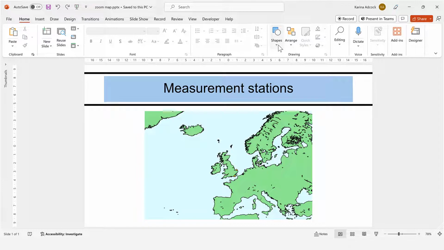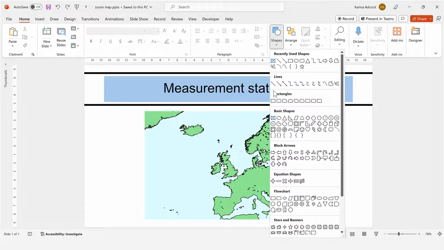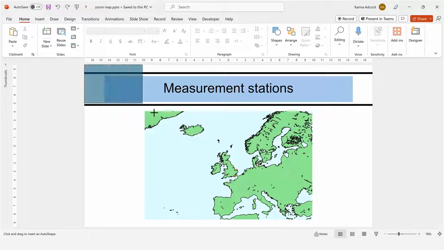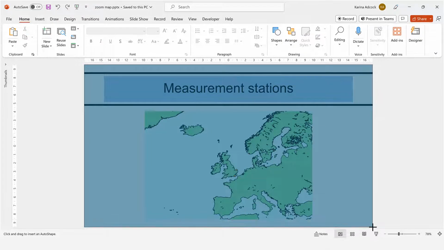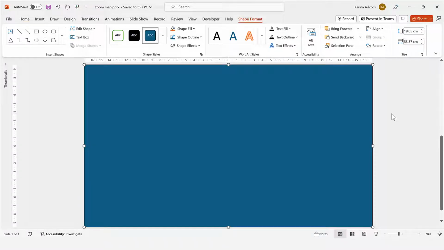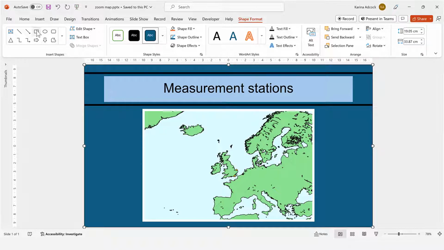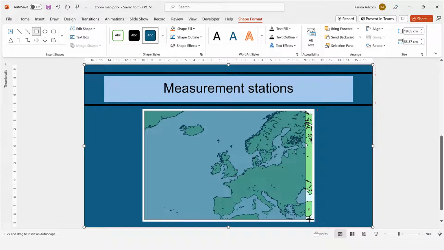Okay, so first of all, go to Shapes and select the rectangle. Then click and drag to draw a rectangle over the whole of the slide. And then send the rectangle to the back. Then select the rectangle tool a second time. And this time, draw a rectangle over just the map.